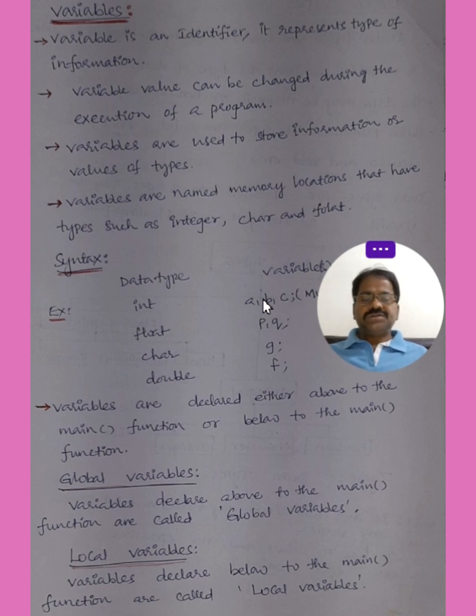If I use only a single variable declaration of the data type int. The type is int. Type means data type. Here this int a, b, c, all these are used to store the information. So here this int a is the identifier. Identifier is the name of a type of variable. Variable name. Name is called identifier. So here variable is an identifier. It represents type of information.